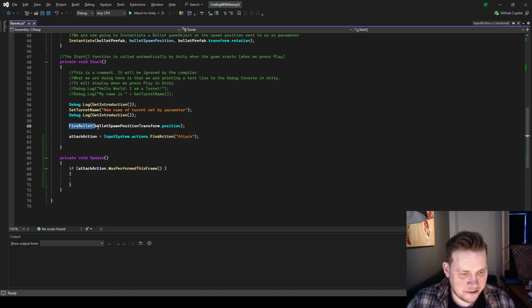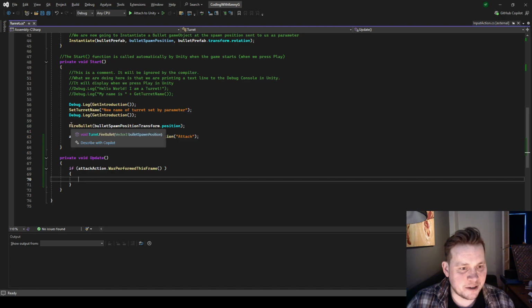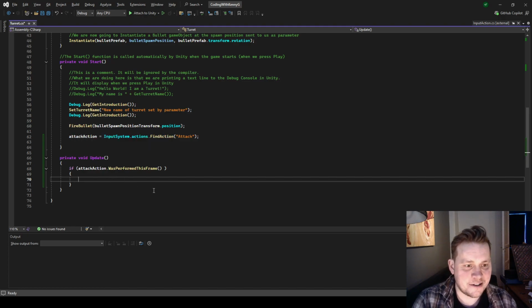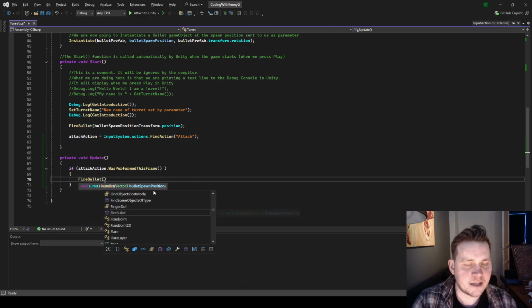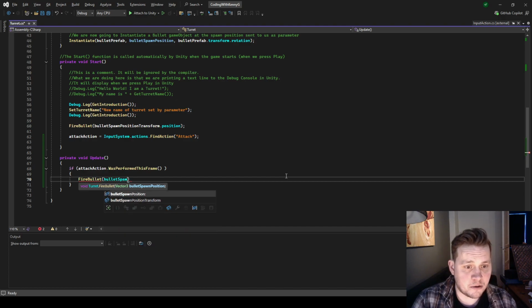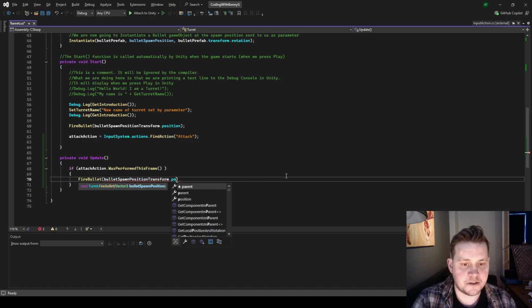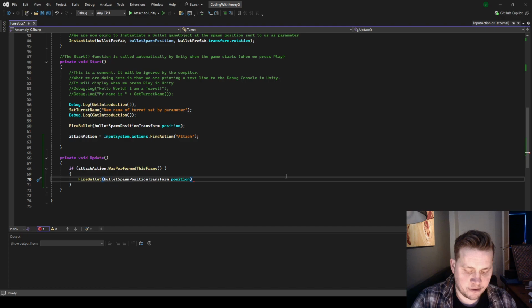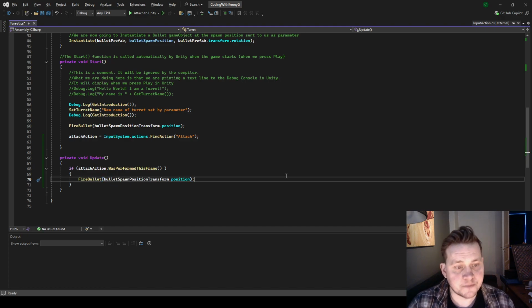So we are going to call the fire bullet function inside of here. So fire bullet, and then I'm going to send in the parameter. It asks for a spawn position, so we're sending in the bullet spawn position transform dot position, and then after closing parentheses, semicolon. Okay. So let's see if this works, and then if it works, I'll try to explain properly how this functions.